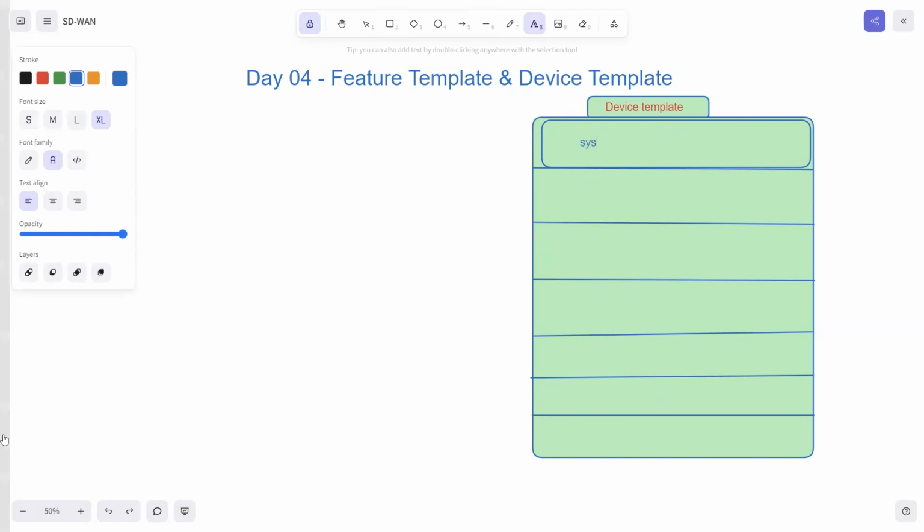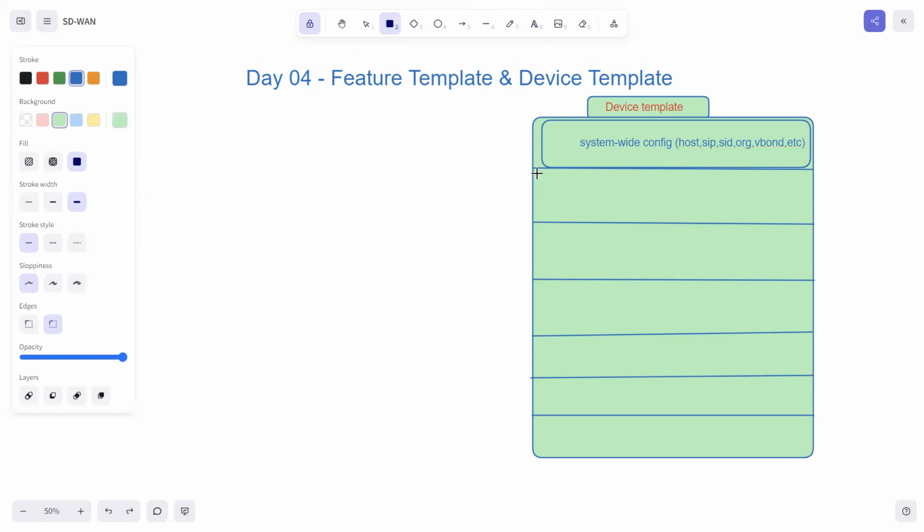So suppose this is system wide configuration. System wide configuration. What are the things you need? You need host name, you need system IP, you need site ID, you need org name, you need vbond IP. These are the mandatory things. Apart from that, there are so many other things like longitude, latitude, etc., etc. So these are some global configuration that you want to put there in the system-wide configuration.